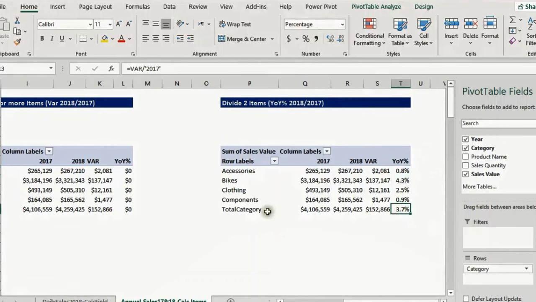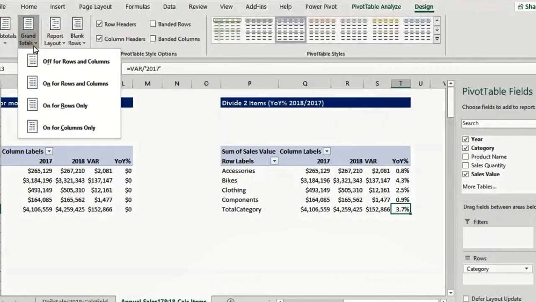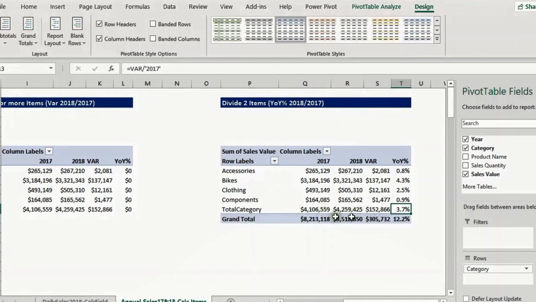One of the benefits of doing this total category is if we add back the grand total from Design, Grand Total, On for Columns Only, it will create this duplicated column. But look at the formula. The formula here is the summation of all the percentages, and this is not correct at all, because you have to first do the summation and then divide. You cannot divide and then do the summation. So this is working perfectly for the division if you are going to calculate the year over year change as we tried in this example.